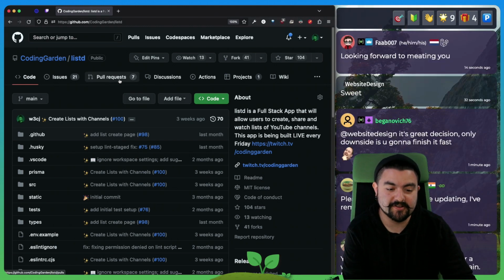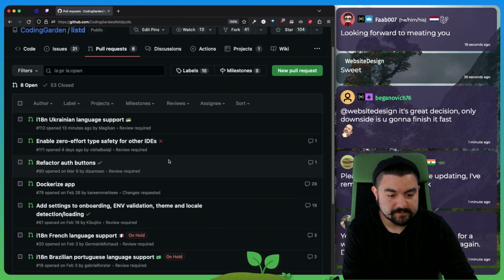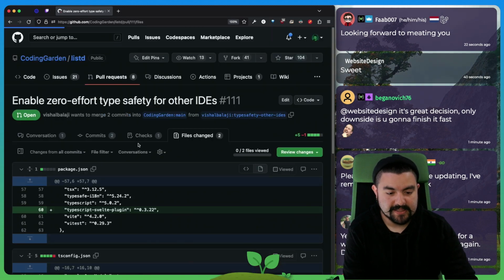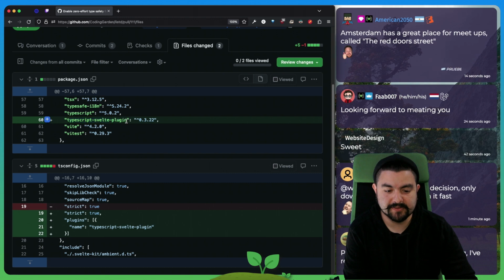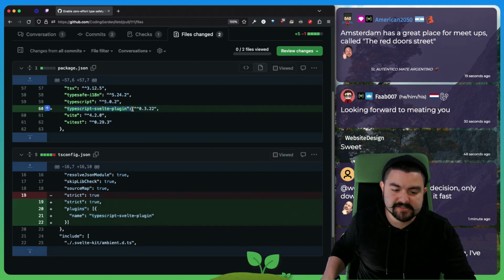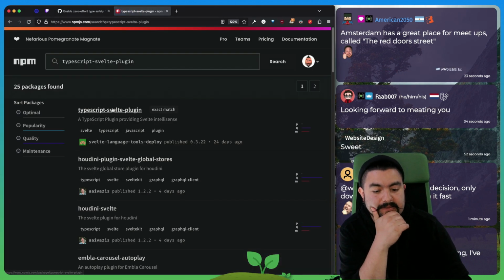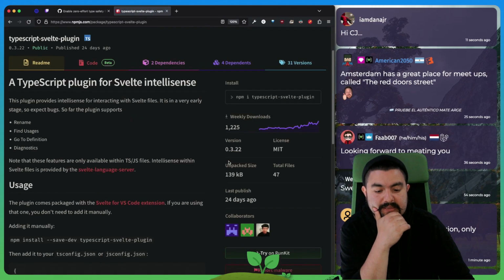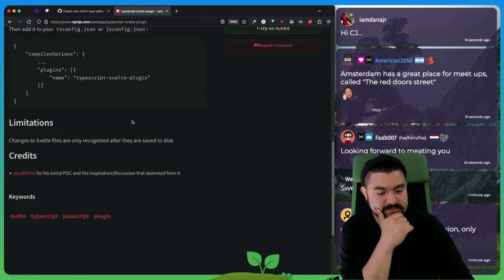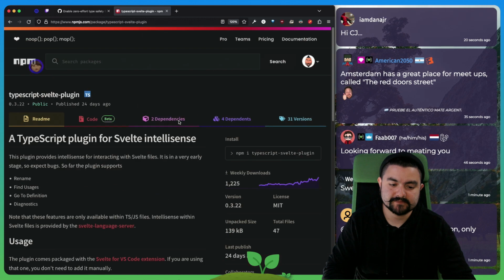Cool. Okay, so good call. We're gonna merge this one in from Veeb. So they just added the TypeScript Svelte plugin and then modified the TS config. So this PR is super simple to review. This is all they did. I haven't heard of this thing, so let's review it really quick. It has 1,000 weekly downloads. It's from Svelte Language Tools deploy. But apparently you need this if you're not using VS Code.